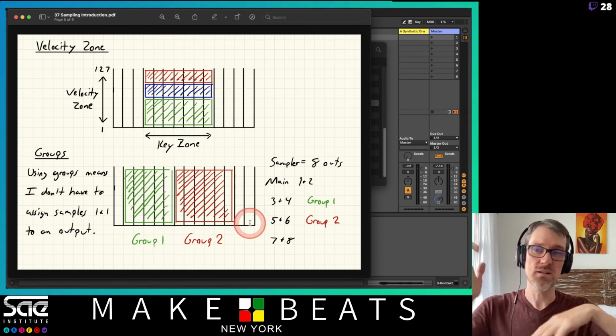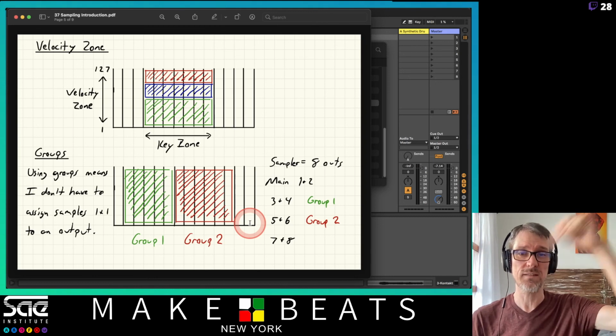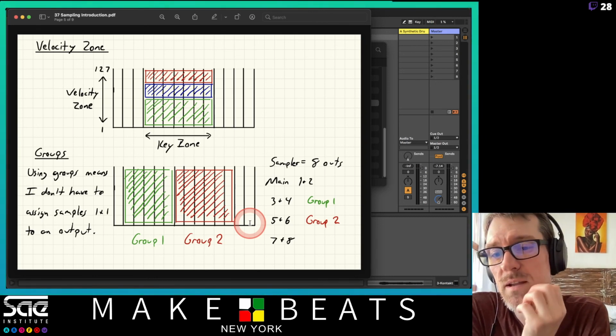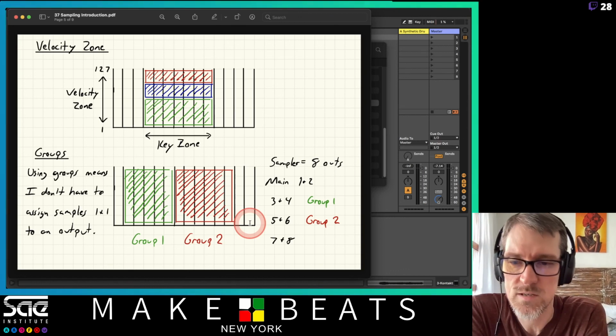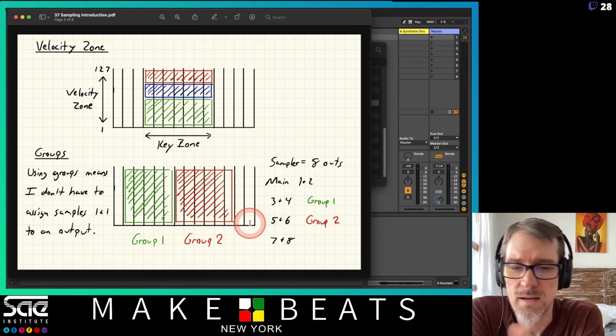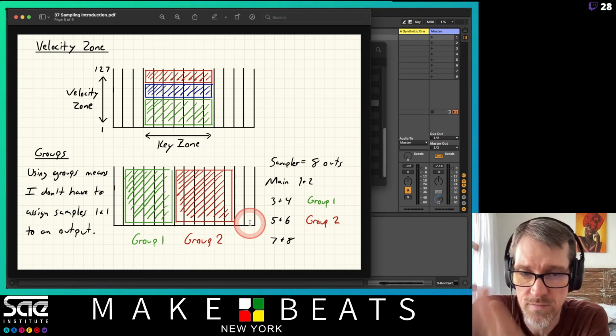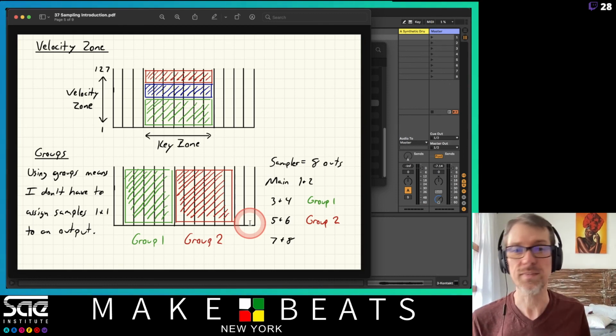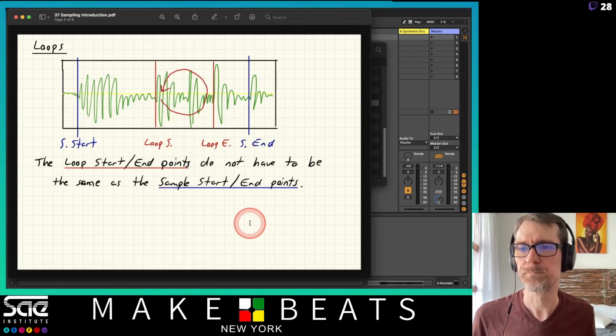Velocity zones are the same thing as key zones, just on different velocities. Remember, velocity is how hard or soft you hit the note. And then groups: using groups means I don't have to assign samples one by one to an output. The sampler has 8 outputs. I can use main 1 and 2, 3 and 4 for group 1, 5 and 6 for group 2, 7 and 8 for group 3, etc. You can put different filters on things, stuff like that. That's what the groups are for.